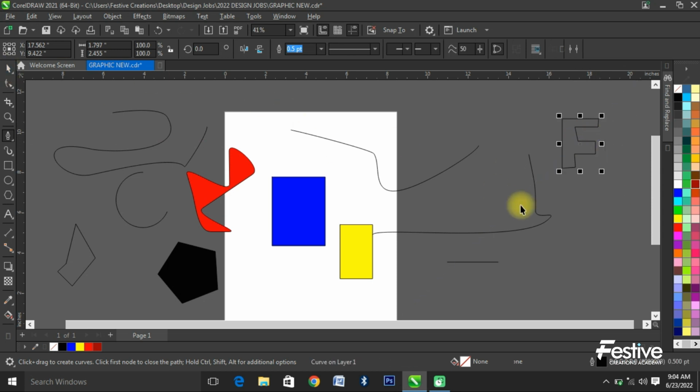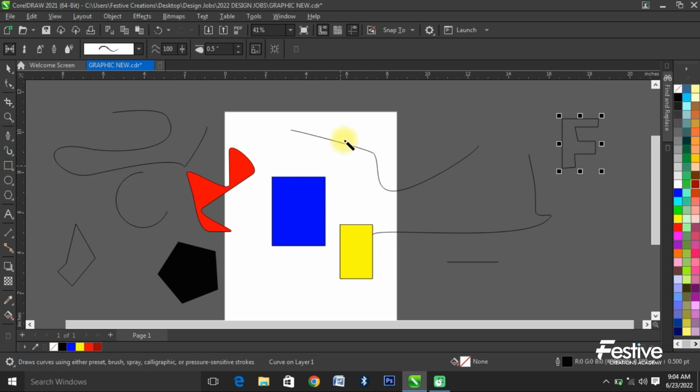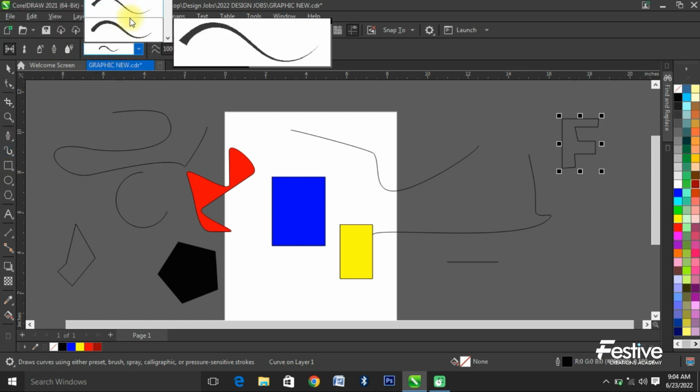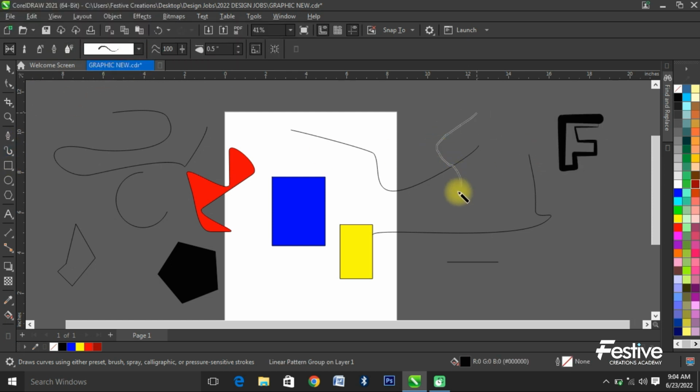Okay, this is an F shape like this. Any shape you can draw with a pen tool. Then we have artistic media. On this artistic media, when activated, you see a lot of options here which you can use. It just gives you some artistic feel.